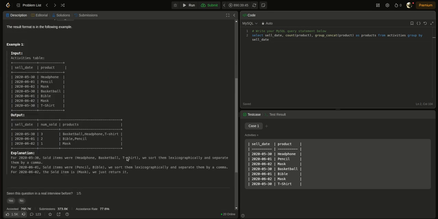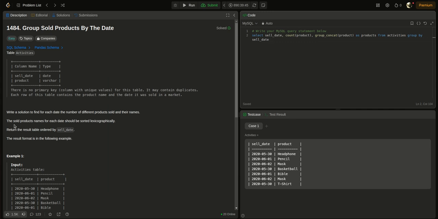Also we need to sort this data. The sold product names for each date should be sorted lexicographically. So what is lexicographically? When we have string data, we need to sort the data in alphabetical order. If there are two names, Alice and Bob, Alice should come first and Bob should come second.